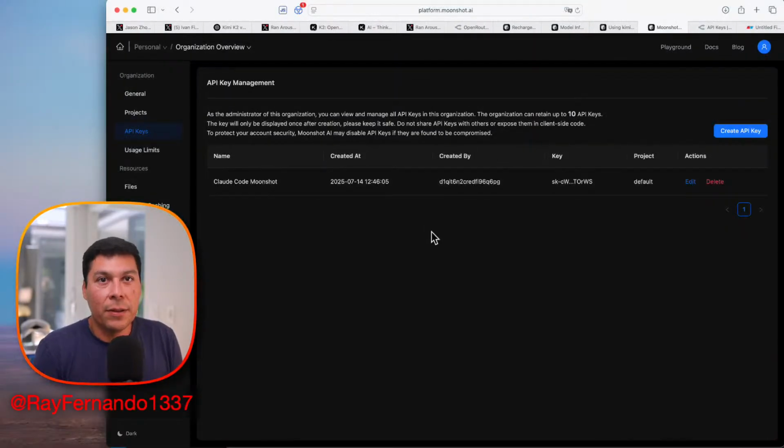According to what I see on the screen, I should be able to basically unblur it. You'll see something like this that's currently created. It'll say Claude Code Moonshot, created at whatever. So this means that we have the key. In that earlier dialog, you were able to copy the key, and that's the key we're going to need.